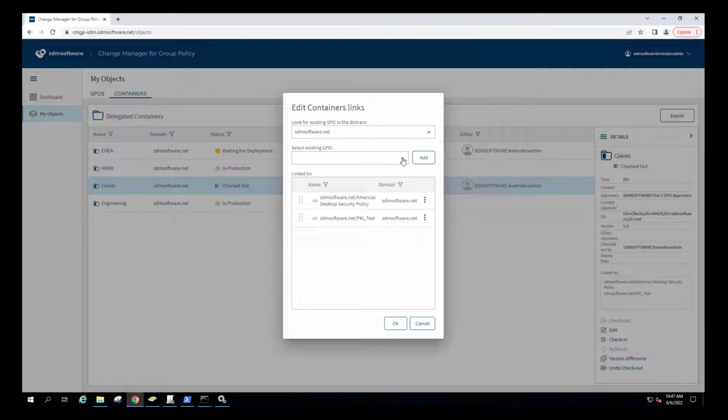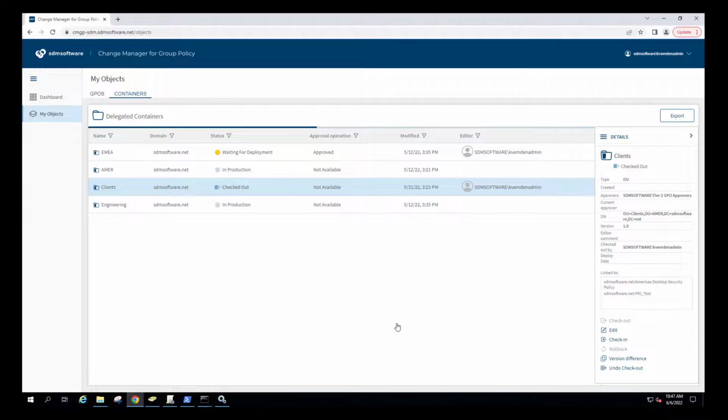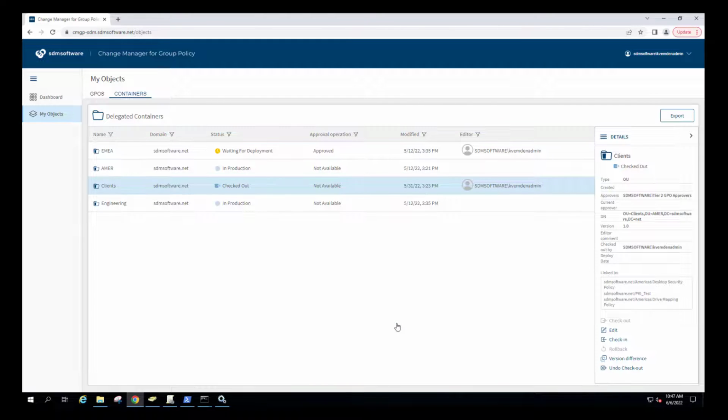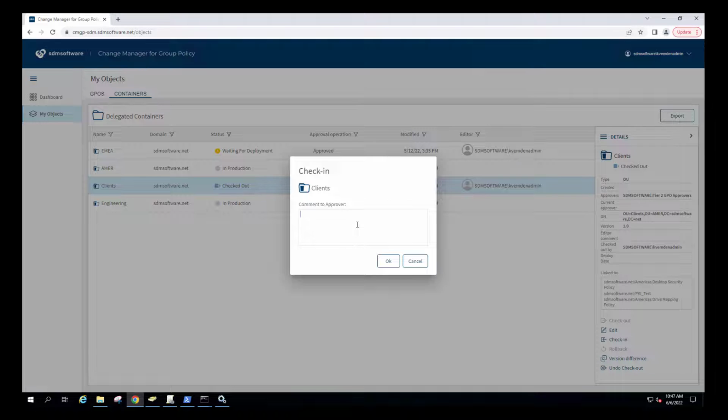So what I'm going to do is choose a new GPO to link to this container. And you can see here that the link is added to the end of my link list, and I have the ability to enable it, enforce it, or I can delete existing links. I've gone ahead and enabled this link and pressed OK. Now at this point the link is not live, it's just been made in the system. I'm going to go ahead and check in and mention what this change relates to.